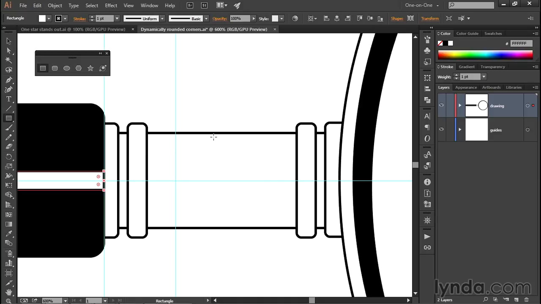And I'm going to do pretty much the same thing I did before. I'll go ahead and press the Control key or the Command key on the Mac in order to get my black arrow tool on the fly. I'll click on this shape to select it. I'll press Control-C, Control-F, that's Command-C, Command-F to copy and paste that shape in front.